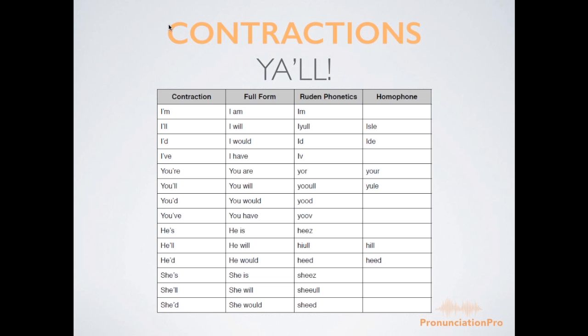Heal. So this one can be heal, or hill. So when it's more in conversational English, excuse me, my throat's getting dry. So in more conversational English, it's probably hill, more like hill. He'll be coming tonight, right? He'll bring the hot dogs.